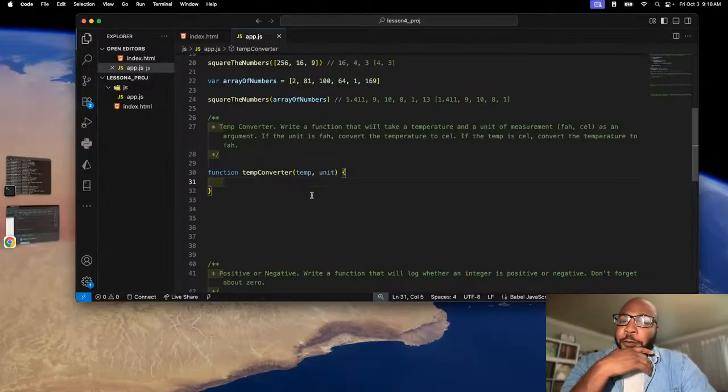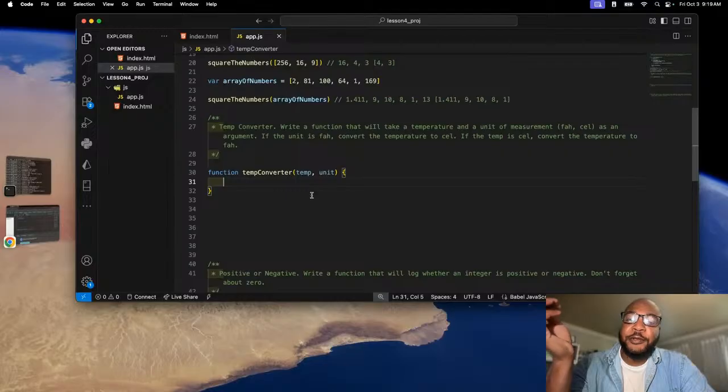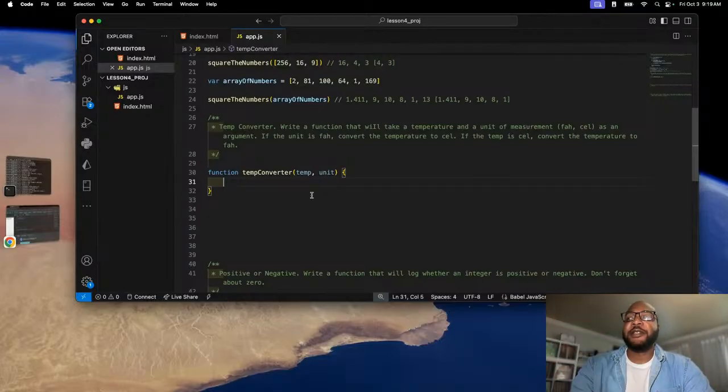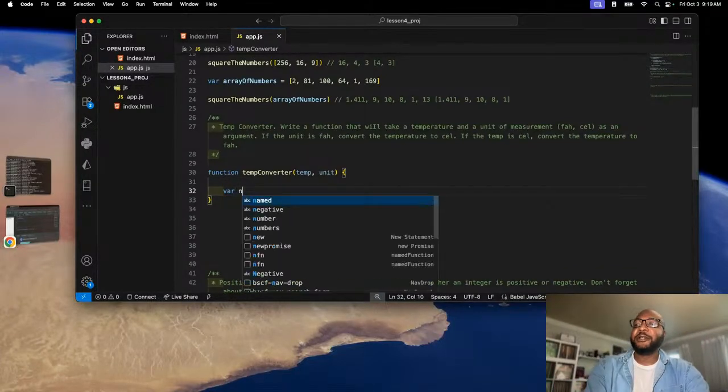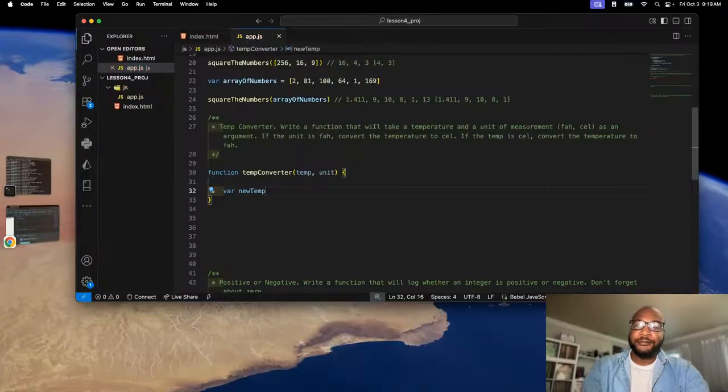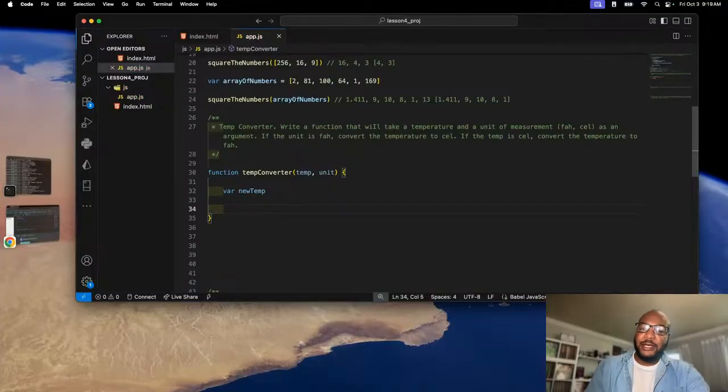So what would help me is to have a variable called new temp, and that will act as a container regardless if the temperature I'm converting to is Fahrenheit or Celsius. Okay, because I don't have to have all these specific names for each individual thing. I can make this kind of light if I want to. So I'm going to say var new temp. Not going to give it anything yet. It's just going to be var new temp.